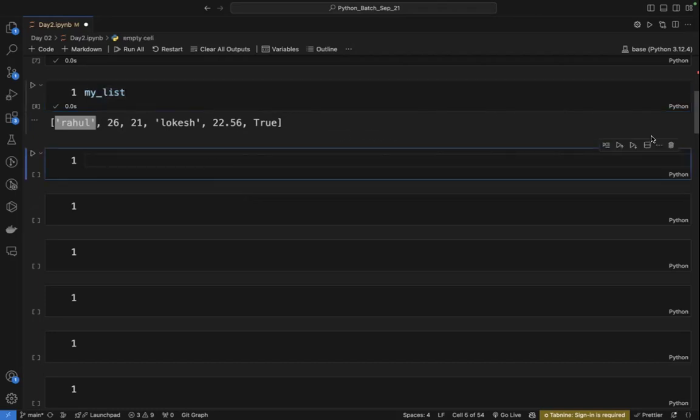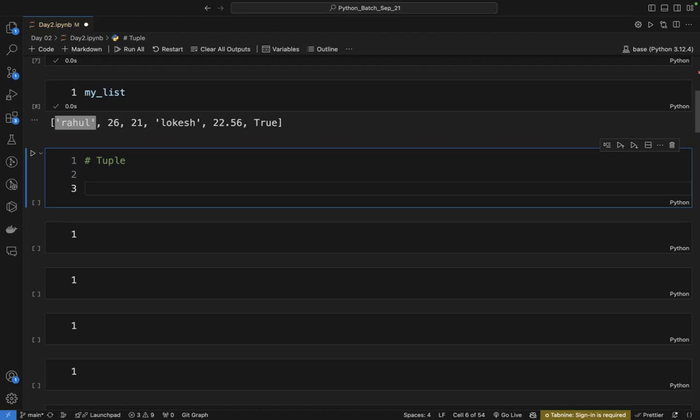Fine. Now, after list, there is another data type that is called tuple. So let me write this tuple. I will be explaining tuple with the help of an example only. So first of all, a tuple is an ordered, immutable collection of items.